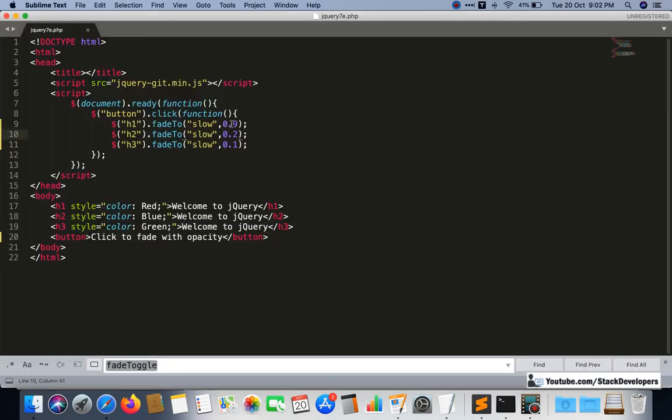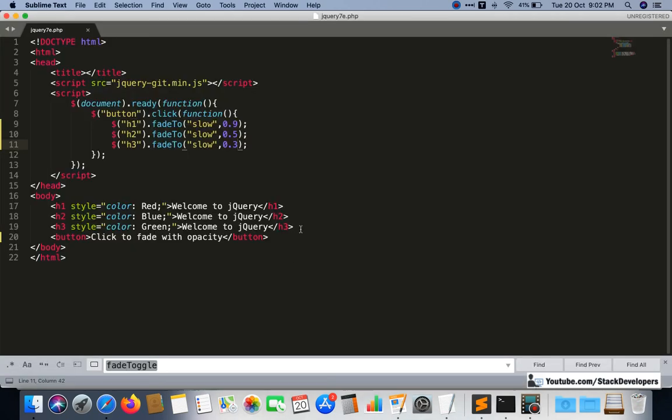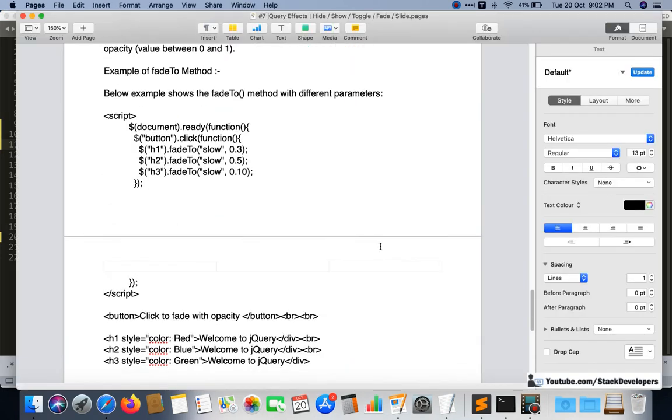It changed because we gave 0.9. 0.9 means it will be darker because it is close to 1, that is the full opacity, and 0.2 means it is lighter. I will make it 5 and then 3. Now see, after making these changes, you need to click on the opacity. So now it is doing its work. I hope it is also clear to you. Now you can try these things at your end.